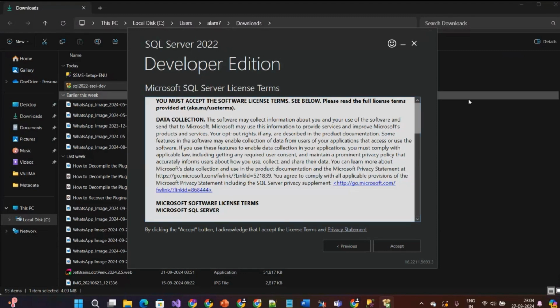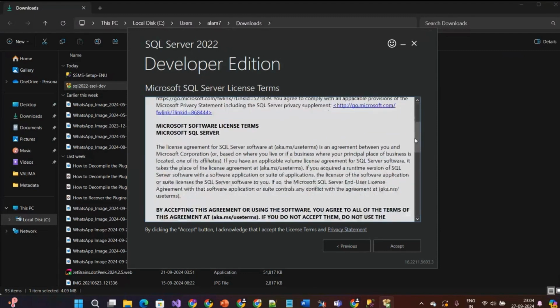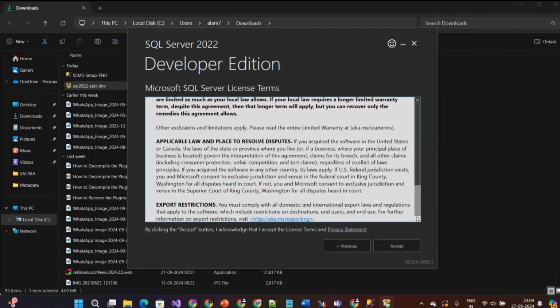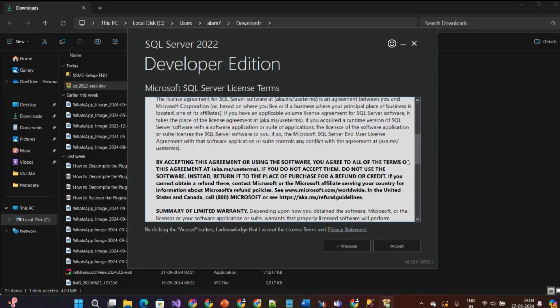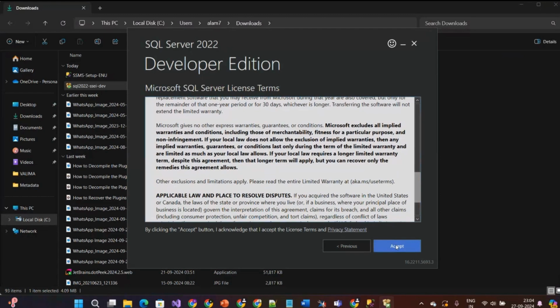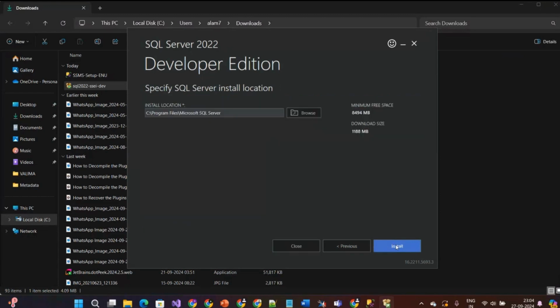Here you have some detailed privacy notes, where you need to carefully read the do's and don'ts, restrictions and options. You need to go through those things. After going through them, you need to click on the Accept button. Once you click on Accept, as you can see, it is downloading 1188 MB. The minimum free space should be 8,494 MB on your laptop. Then only will it get installed.